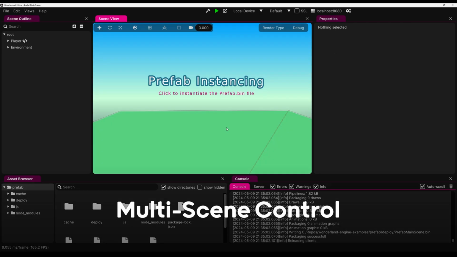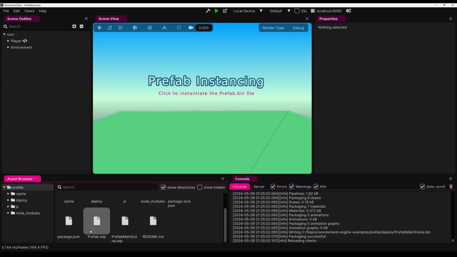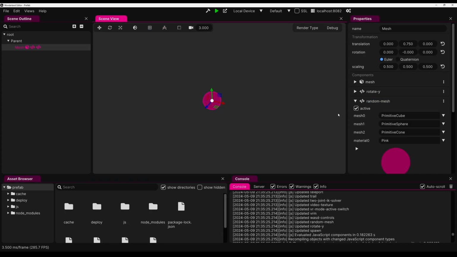A new and exciting feature in 1.2.0 is prefab instancing. So we now allow creating separate project files that you may want to call a prefab. We will open one here. You can see this is just a shape. It has a random mesh component on it, so it allows just automatically randomly selecting a mesh. But this could be anything. This could be a full zombie character, this could be an enemy, it could be the character itself.